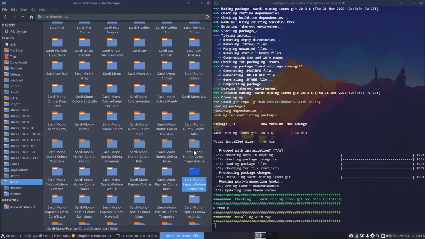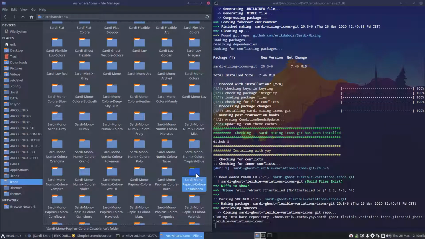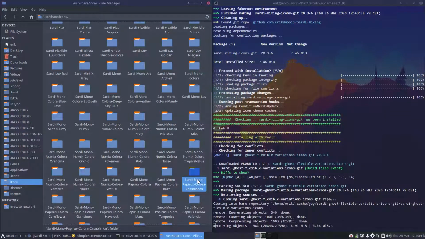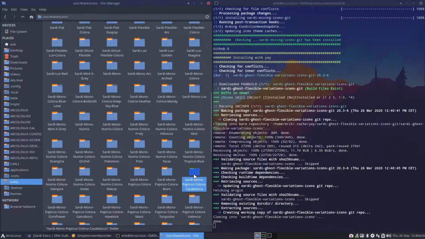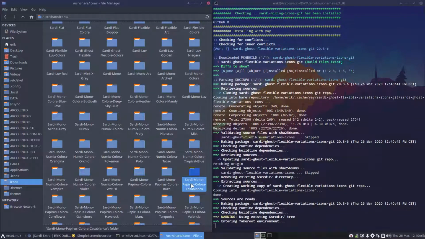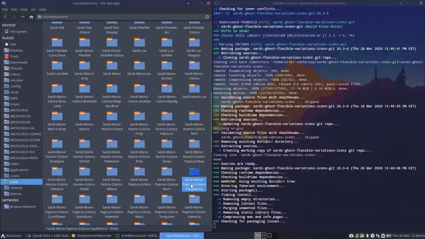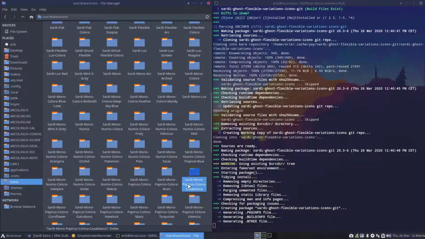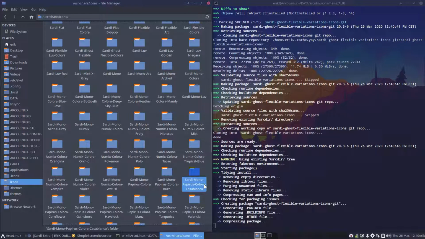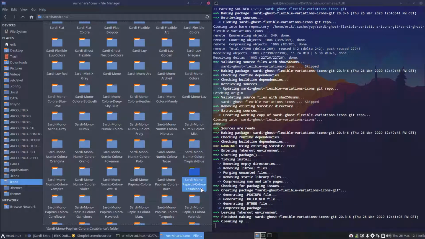Whew. Why this strange naming? Sardi, right? And then the mono, so means all gray. Papyrus is the name of the color. Colora means it's, well, no, Papyrus is the folder, you know, Papyrus icon theme. Colora means you can change the colors, so 16 million colors possible. And Casablanca is the color, which is a yellow orange kind of thing.